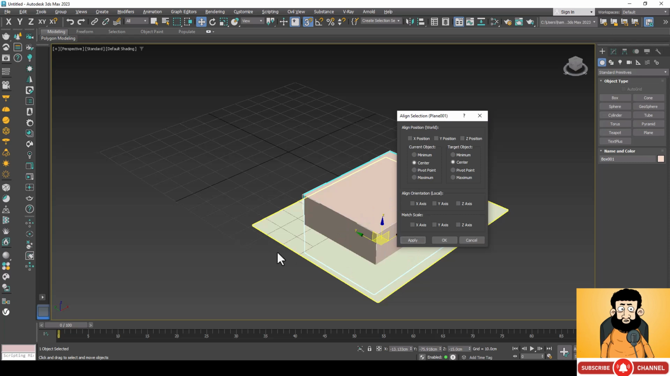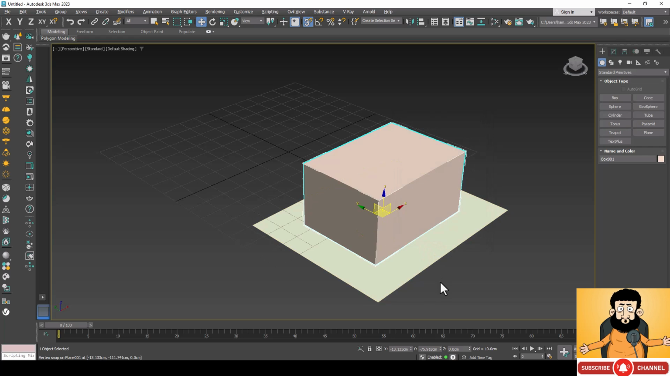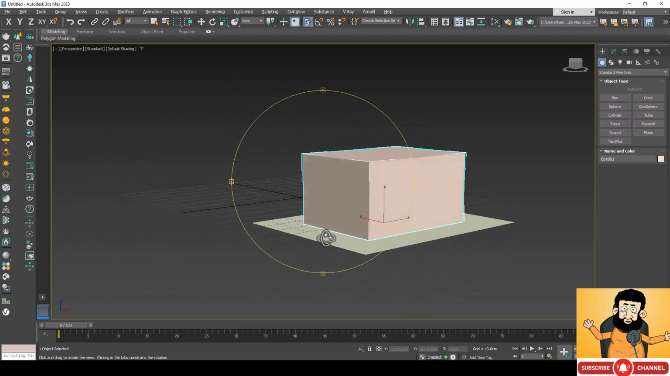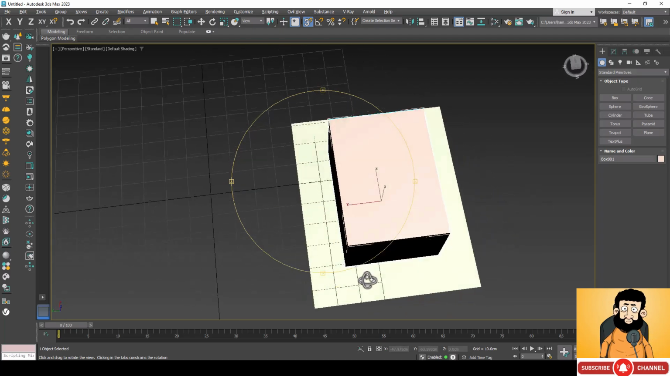Well, I wanted the box to be on my desk. That means I wanted the lowest point of the box to be on the highest point of the plane. This time we want our box to move on the z-axis. Well, the lowest part of the box becomes the minimum, and the highest part of the plane becomes the maximum. Now as we turn around, you can see that the box is exactly in the middle of the plane and on the plane.